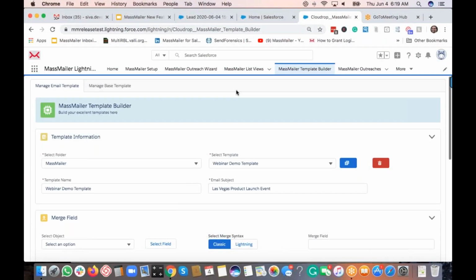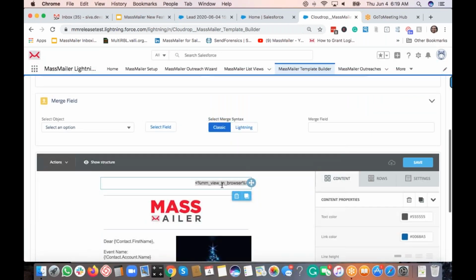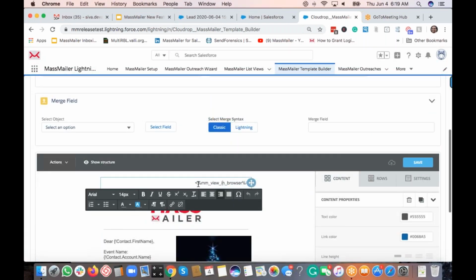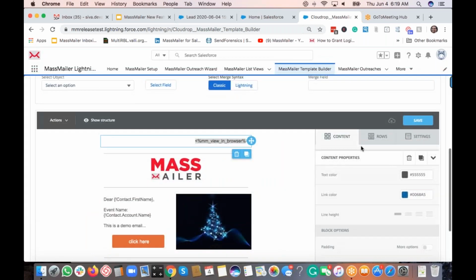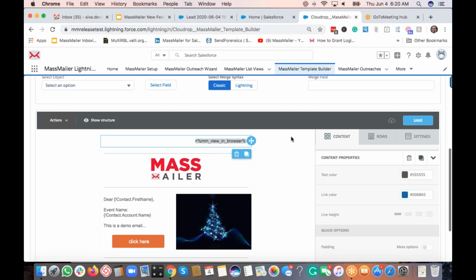So to start with, this is the template builder. I'm not going to go through everything. I have selected a folder and a template here, and you can see this is the replacement tag for the view in a browser feature. All you need to do is select this, copy and paste, and then save. If you send this email to anyone, they will actually see the link.